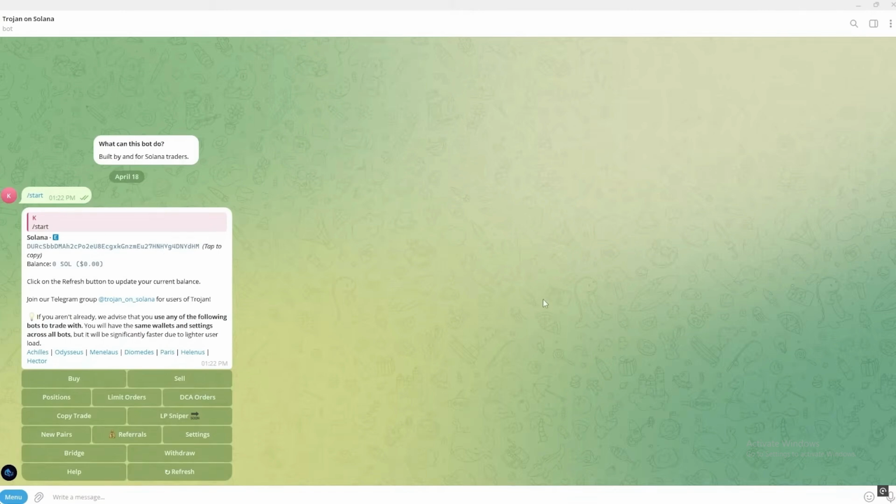Okay, so I've sent over some Solana now. So what I can do is go to the bottom right corner and click refresh. And as you can see, my balance has now been updated and it shows that I've got 0.1 Solana in my wallet. So now that we've got some Solana in our wallet, that means that we can trade.